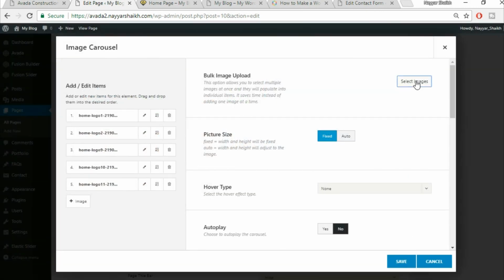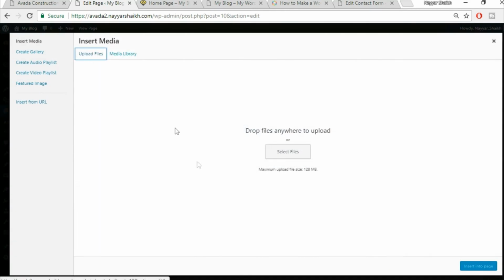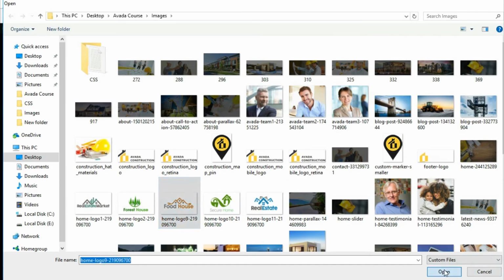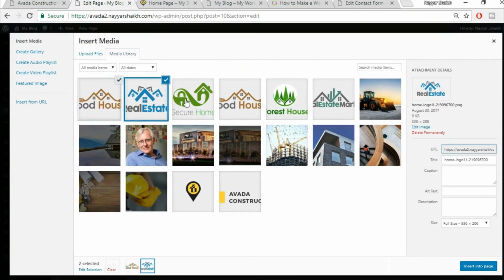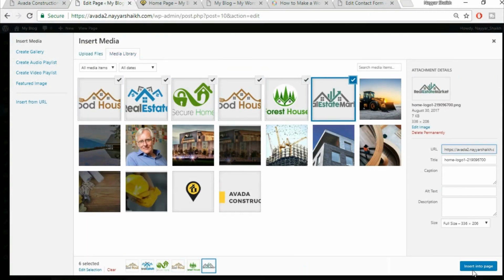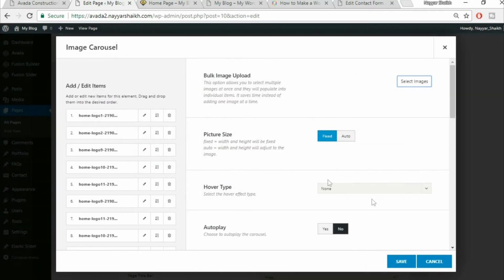Let's add one more image actually, because we have only 5. We want 6. So just add one more image. Okay, so we have all the images over here. Select them. Click on insert into post.